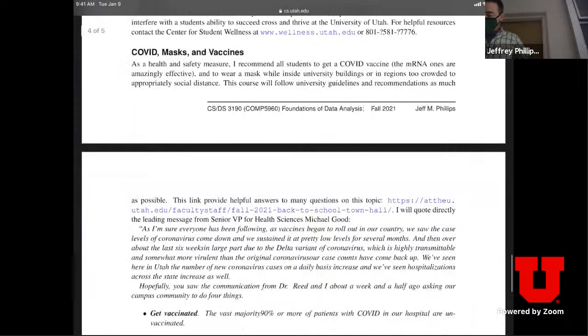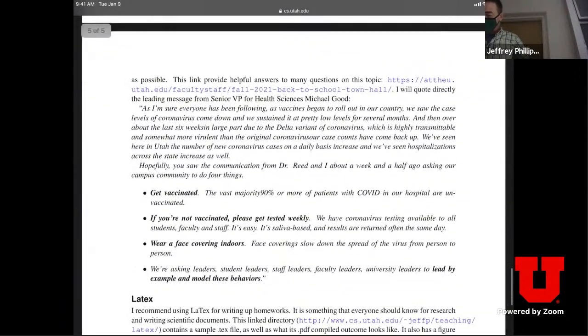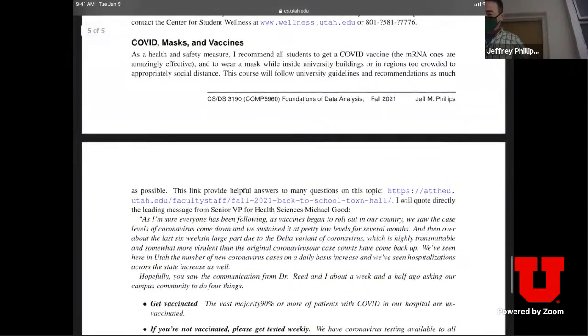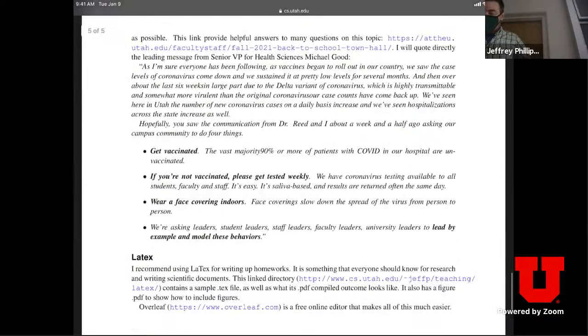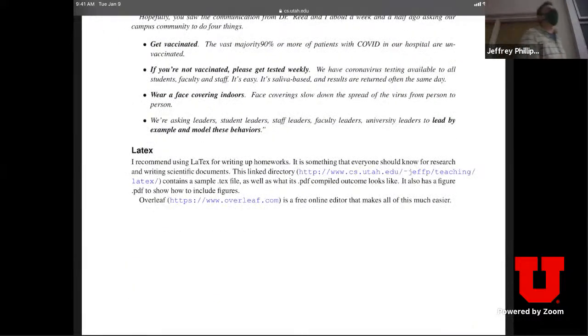Okay, these are the links to information you can find. Follow this link on here. You can find all the other information that we talked about, math. I recommend the homeworks are done using LaTeX. It's not as strong a recommendation as it was a while ago, but at the same time, Overleaf has made this so much easier to do.